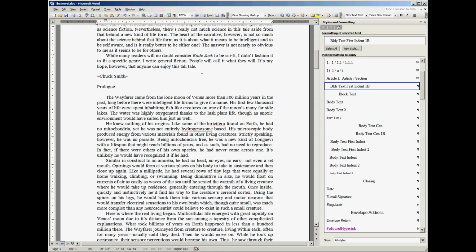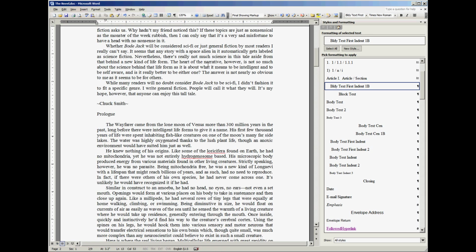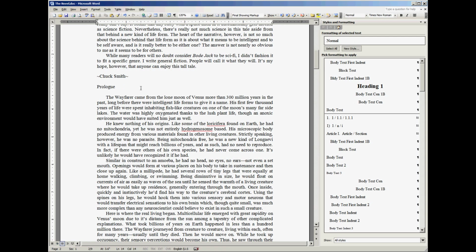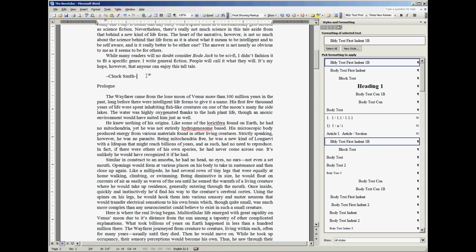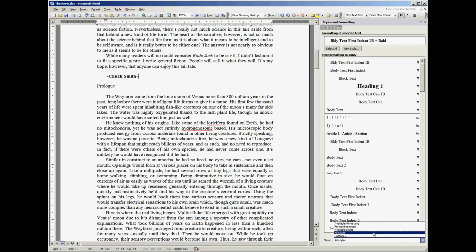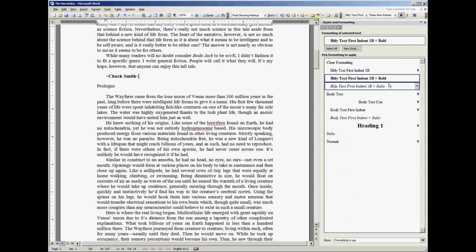So now we've got automatically a body style here that gives you a space after the first indent. And for this one, we'll also hit body text first indent 1B. Close that space up. And here we're going to make an ad hoc style just by highlighting that and clicking on the bold button up here. You see it made a style for it. It just added plus bold. And that's okay. If you look at formats in use, you'll find it there.